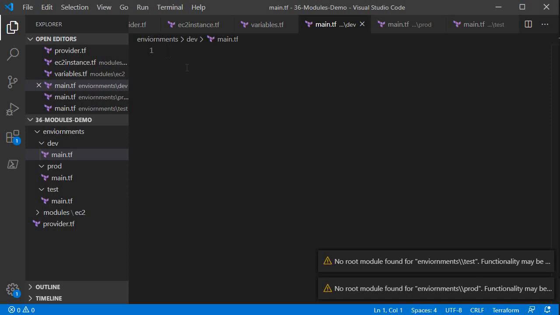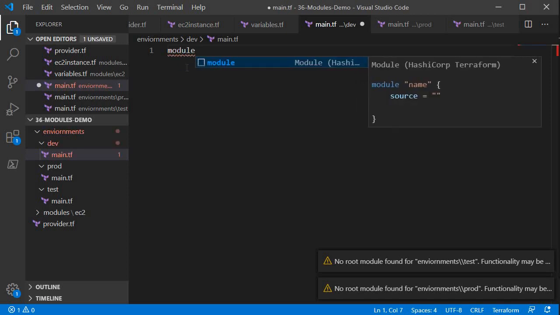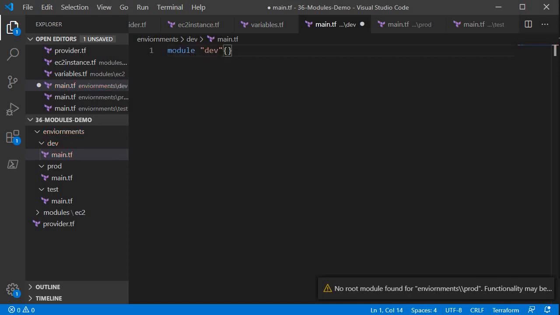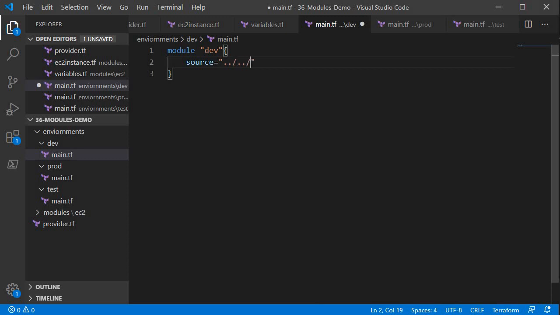So how will you write it? You need to specify module, and over here you need to specify the name of the module. So here you should tell this is for dev, and in the block you need to specify the source. Source here we need to specify the path. So ../../modules, and within that we have EC2.